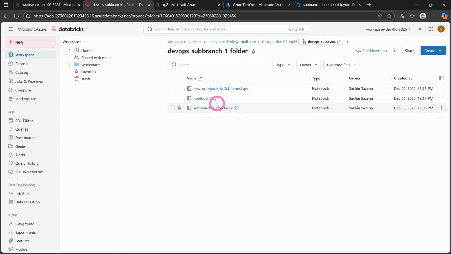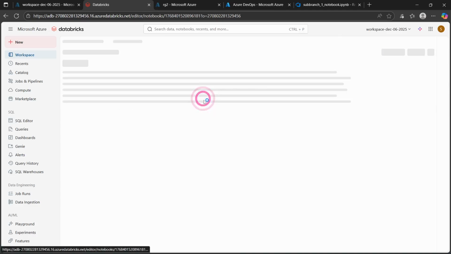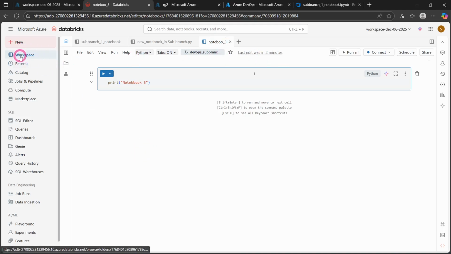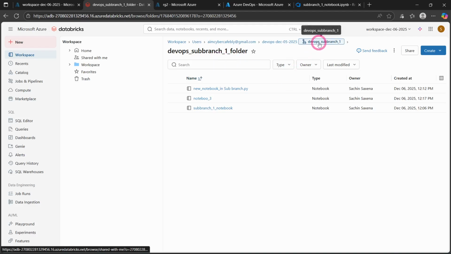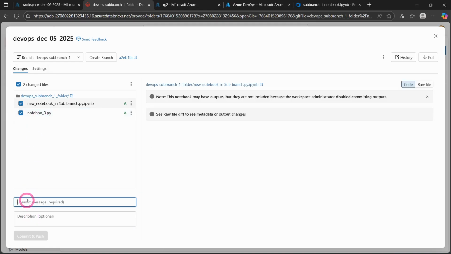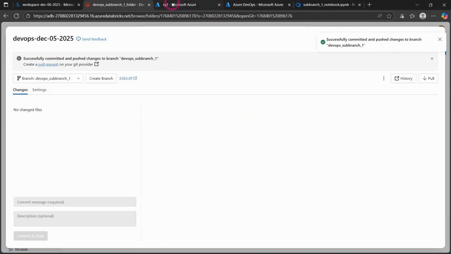So moving back here, click on this notebook, go on top, remove that option here, right? Which means whatever we are obtaining in this branch are showing .py option. Let's commit these two files in our Azure DevOps. This would be commit 2, and here we have sub branch 1 notebook. Hit on commit and push. That's it. We don't have any changes here.